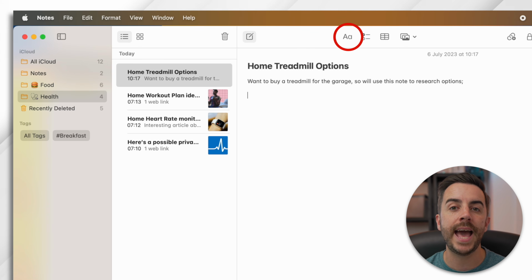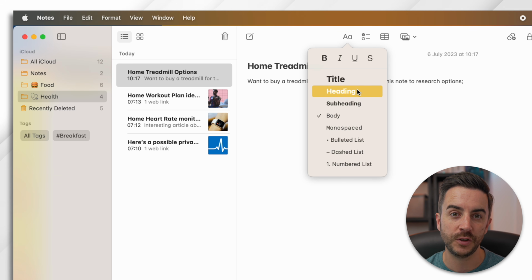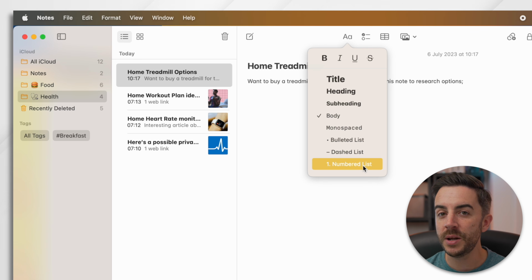If I tap on the AA button, you can see that we've got a number of options for formatting our text. You can choose between making text bold, italic, underlined, or struck through. Then underneath that, we have options for choosing styles like titles, headings, etc. Note that I'm currently producing this video in Mac OS Ventura.